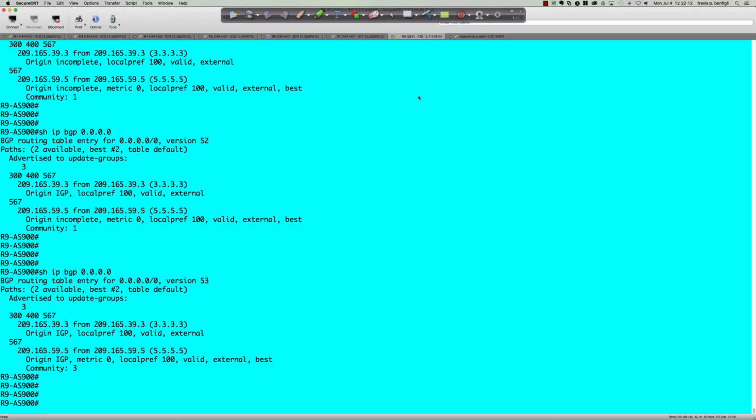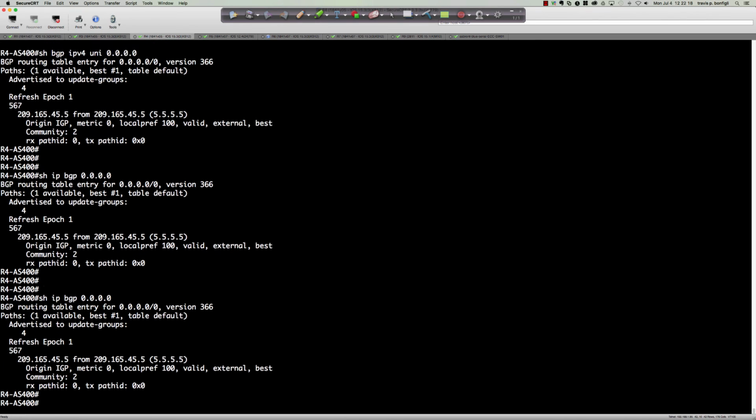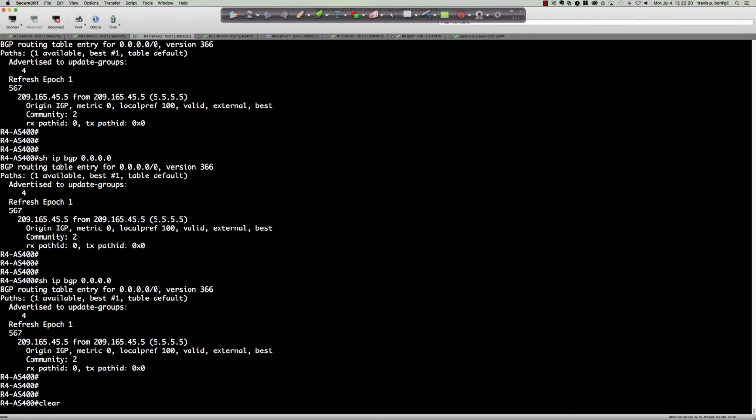Community 3. So router 4 never changed its community. The community is still 2. So let's make sure we're not just missing an update here. So clear IP BGP star inbound.